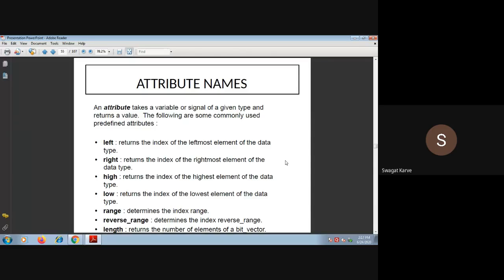लेफ्ट, राइट, हाय, लो, देन रेंज, रिव्हर्स रेंज, लेंथ. राइट. लेफ्ट म्हणजे काय? रिटर्न्स द इंडेक्स ऑफ द लेफ्ट मोस्ट एलिमेंट. राइट म्हणजे काय? दॅट रिटर्न्स द इंडेक्स ऑफ द राइट मोस्ट एलिमेंट. हाय म्हणजे काय? दॅट रिटर्न्स द इंडेक्स ऑफ द हायेस्ट एलिमेंट ऑफ अ डेटा टाइप. लो म्हणजे काय? दॅट रिटर्न्स द इंडेक्स ऑफ अ लोएस्ट एलिमेंट.